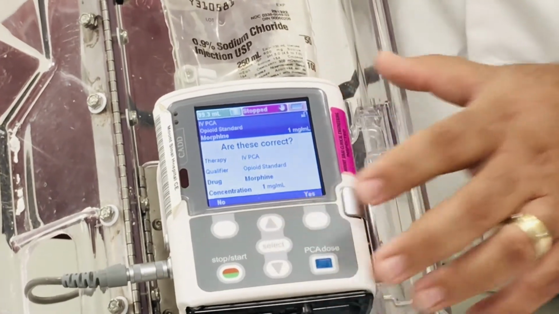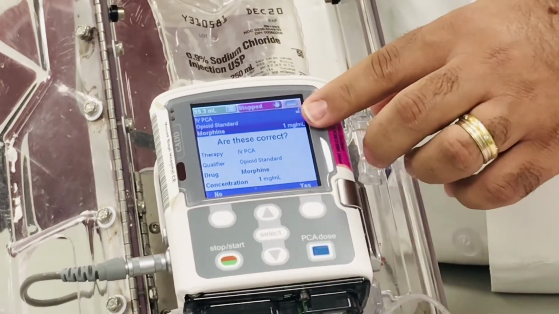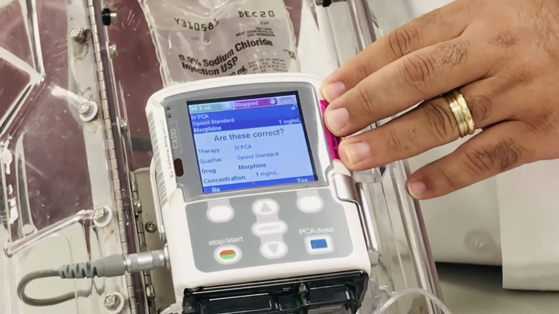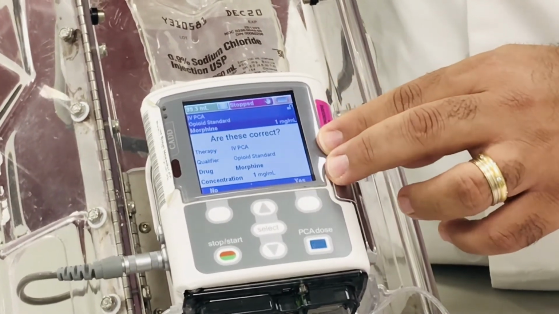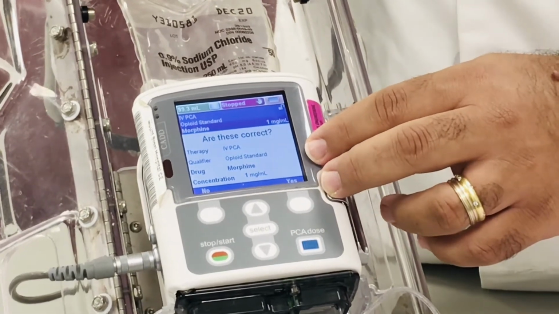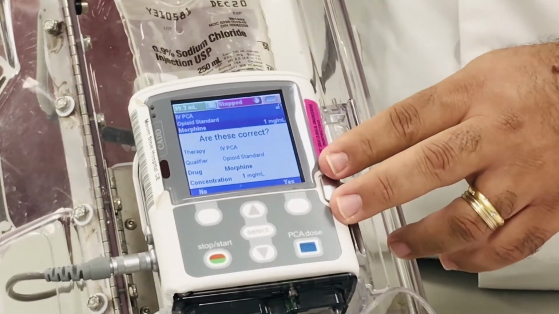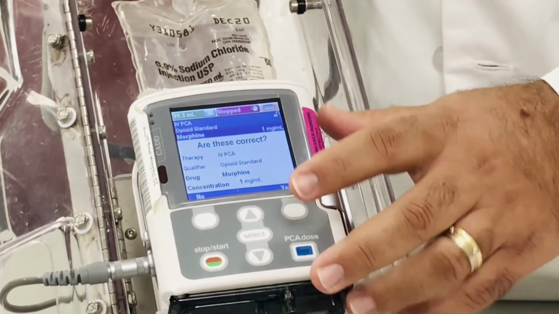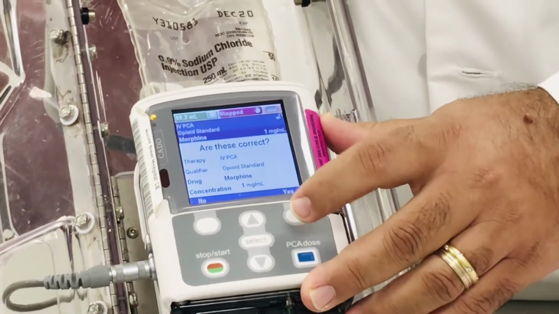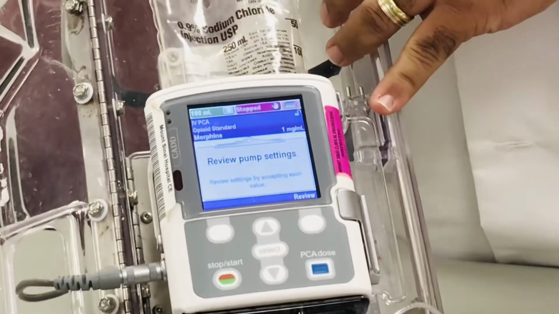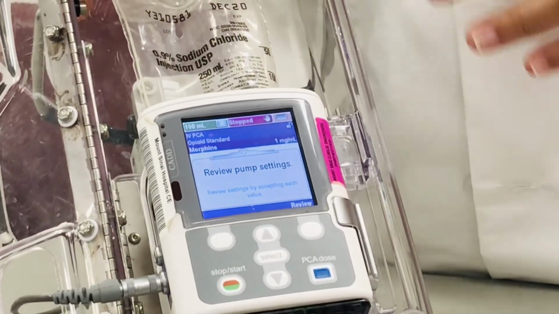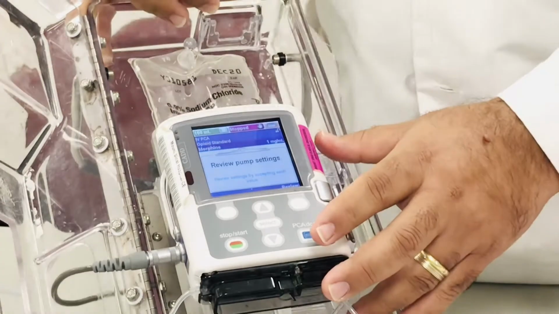So once you click 007, it's going to ask you if the settings are correct. Is the therapy IV-PCA? Yes. Is it opioid standard? Yes. Is the drug morphine? Yes. And what's the concentration of the drug? 1 milligram over 1 ml. I'm going to select yes because that is the correct dosage. Because it's opioid standard, a lot of the settings are automatic, so you do not have to play with any of the settings of the machine.